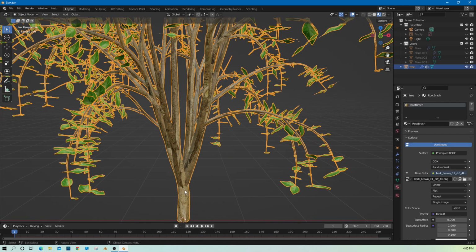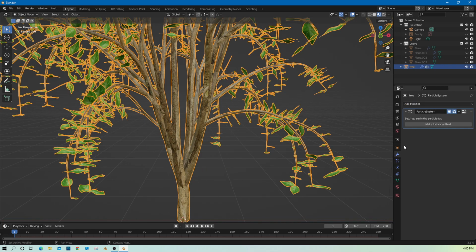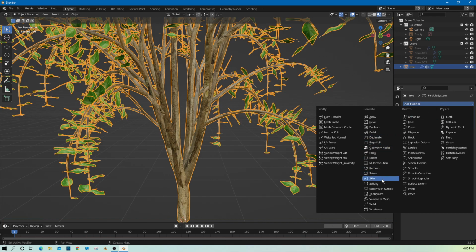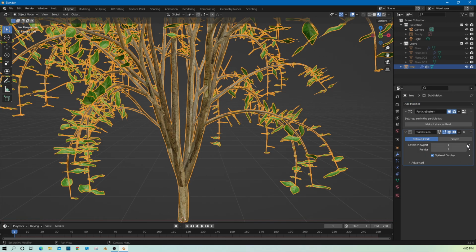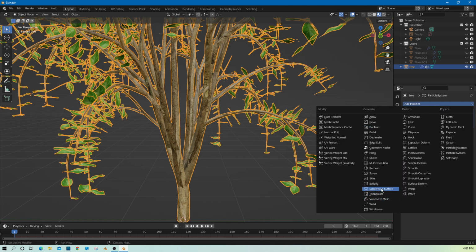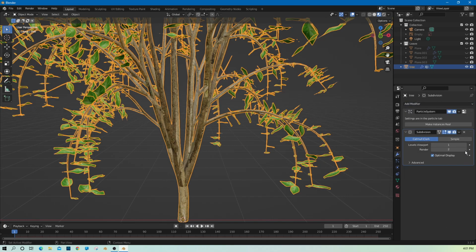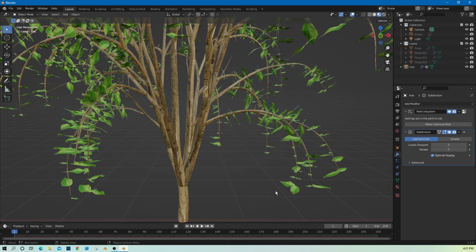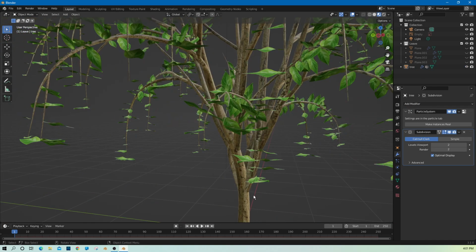And if you want to get rid of those portions, you will have to work on the UV editing, the material texture part. But for now, I'm going to apply a modifier. The modifier name is subdivision surface, so that this looks a little smoother. Okay, subdivision surface, apply. Okay, so 2 is good for me.